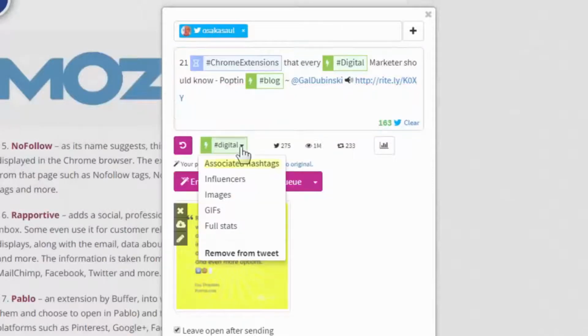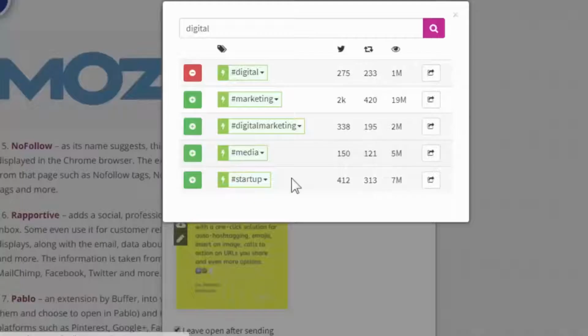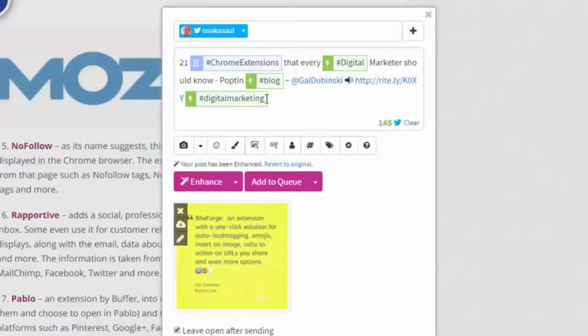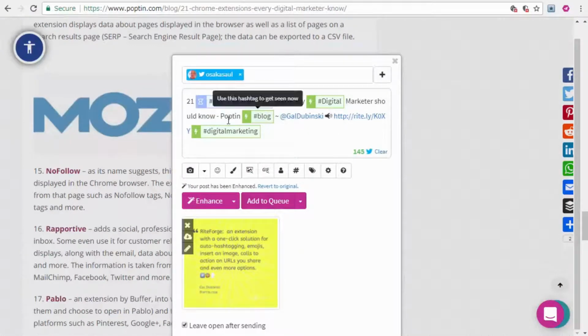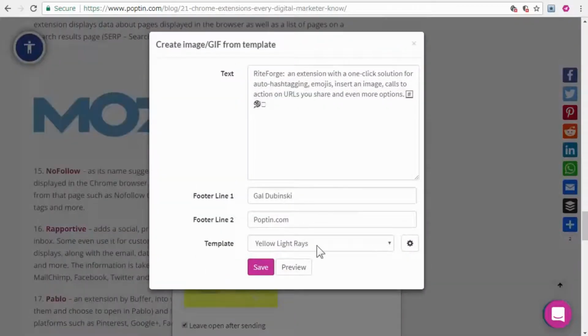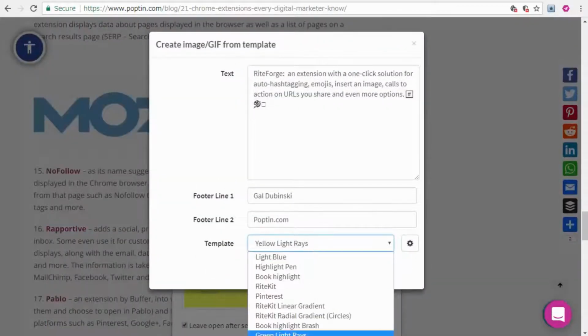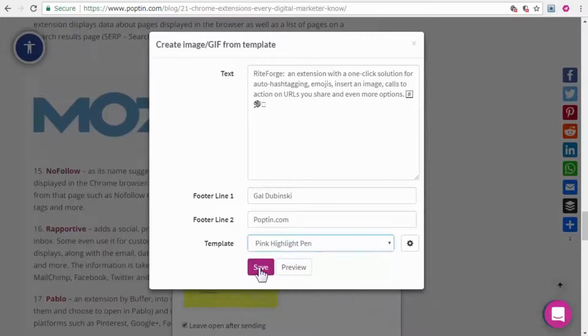I might look for associated hashtags, add digital marketing. That looks good. And then it's ready to go. So I could add to queue. So then what I might do is change up my hashtags, change the post a little bit, and go with a different template and then schedule from a different account.